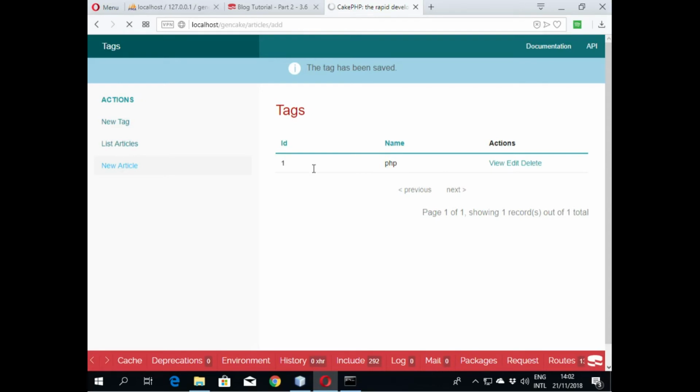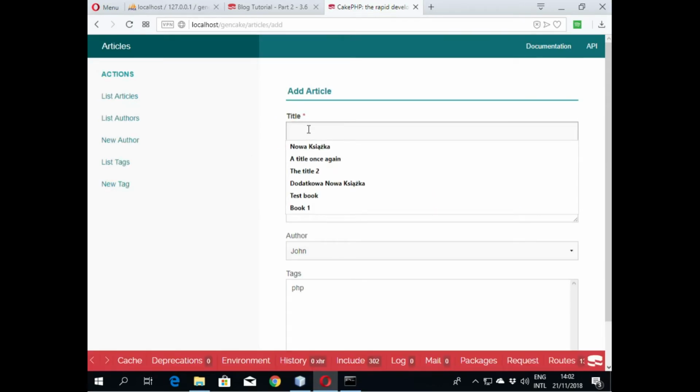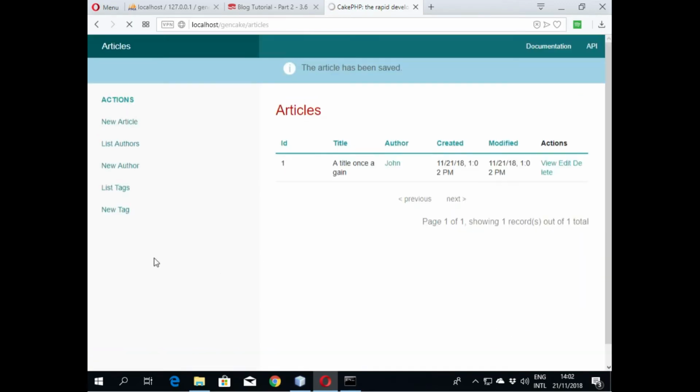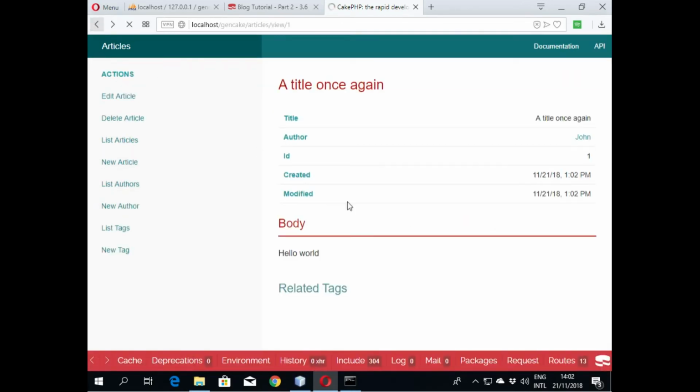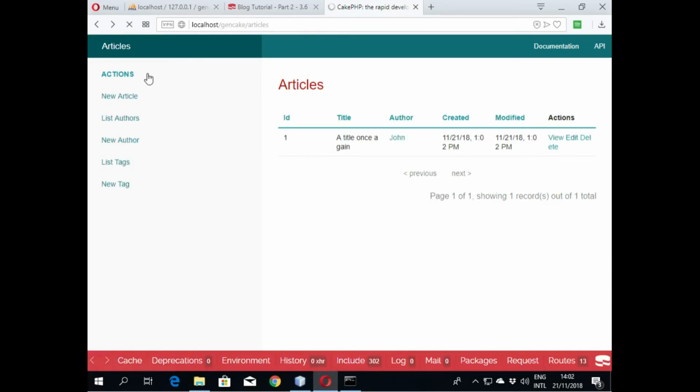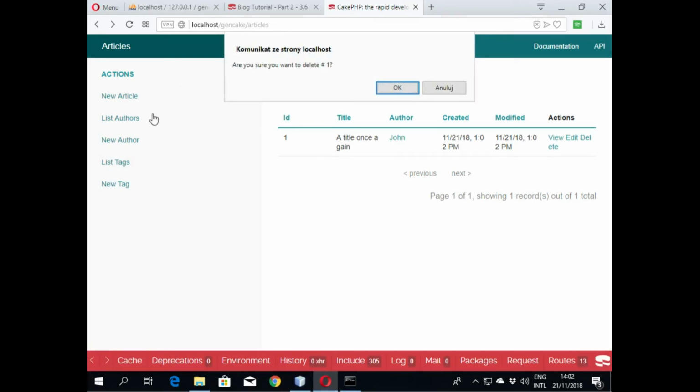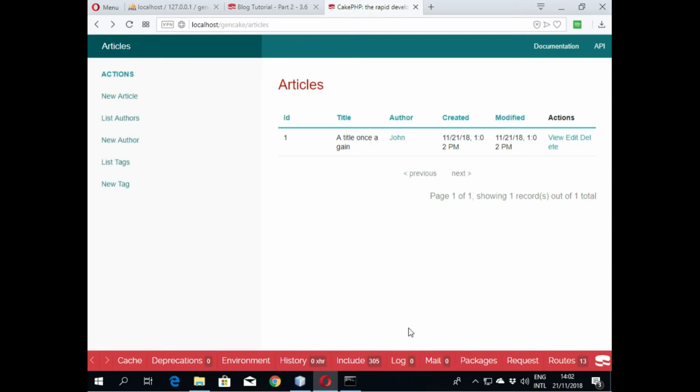And then new article. And then we have a new article. So you see here, we can edit, we can view this article. Let's go back. We can edit this article. It works. And then we can delete, and you see also cake bake also adds this confirmation. So I will just click on cancel. So at this moment, our application is ready.